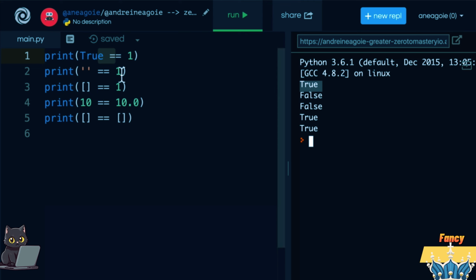An empty string equals 1 evaluated to false. That makes sense because they definitely don't equal each other, right? An empty array doesn't equal 1. And 10 equals 10.0. And then both arrays that are empty are equal to true. Now, the reason I'm showing you here is that the double equals checks for equality, or equality of value.